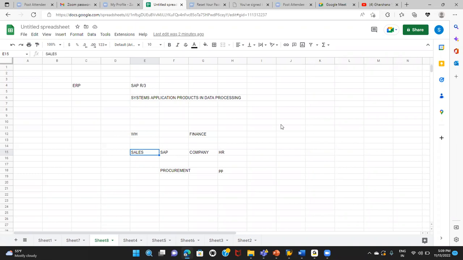Basically, we'll divide them into functional modules and technical modules. In functional, we have the Sales and Distribution module, Materials Management, FICO (Finance and Controlling), Production Planning, WM (Warehouse Management), and HR. Then we have semi-technical modules, like BW. We also have security, the SAP security team.